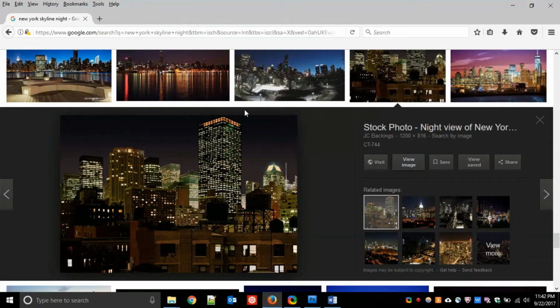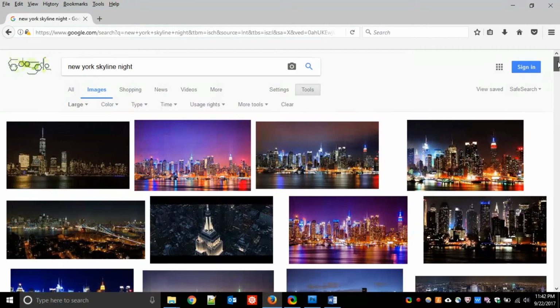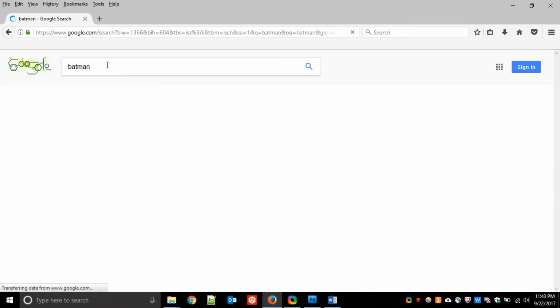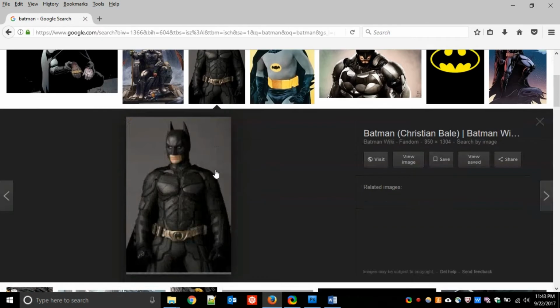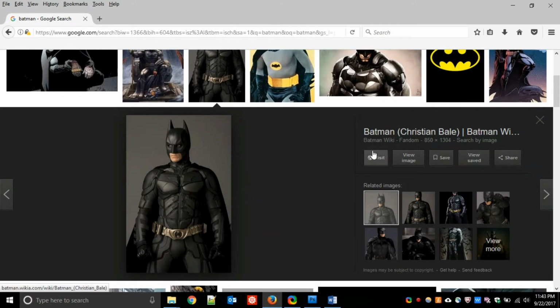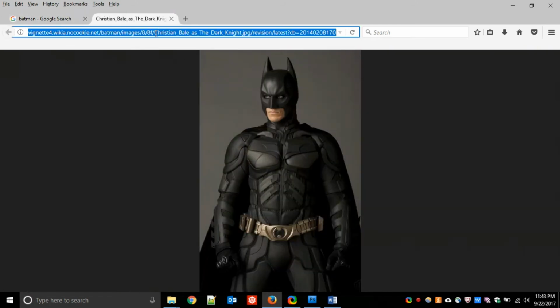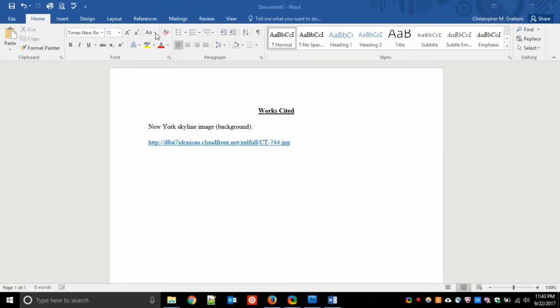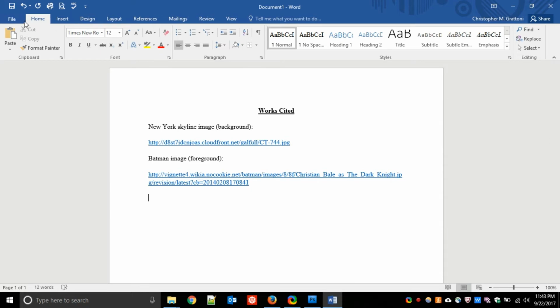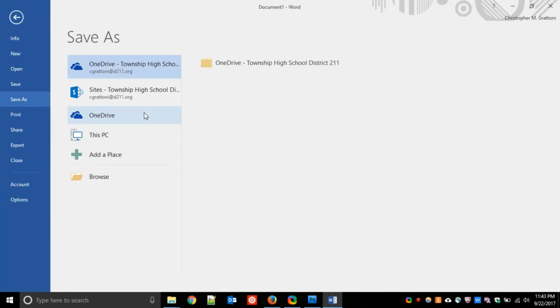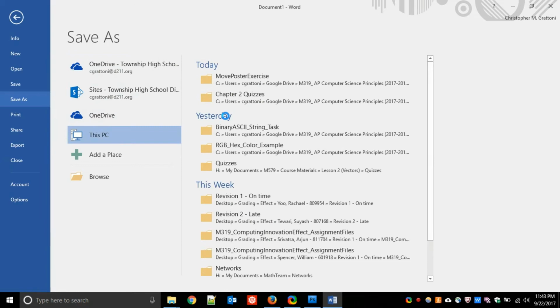Now I need to find the foreground of my poster. I'm going with a Batman theme here, so I'm going back to Google Images, and I'm going to keep my image size on large. I'm going to search for Batman, and it looks like that third hit will do the trick. I'm going to click on View Image, and I'm going to take that URL, and I'm going to put that into my Works Cited. So give a brief description of the image. So I'm going to say Batman image. It's going to be in the foreground of my poster. Paste in that URL, and then go ahead and save that file.